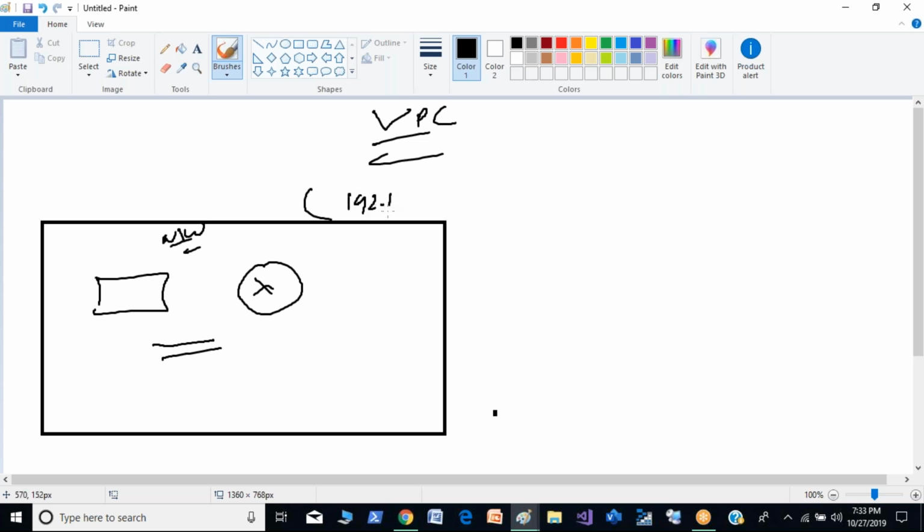So like your, let's take an example, 192.168.0.0/24. Okay, 172.16.0.0/16. So these are ranges you are going to use inside your network in your on-prem.